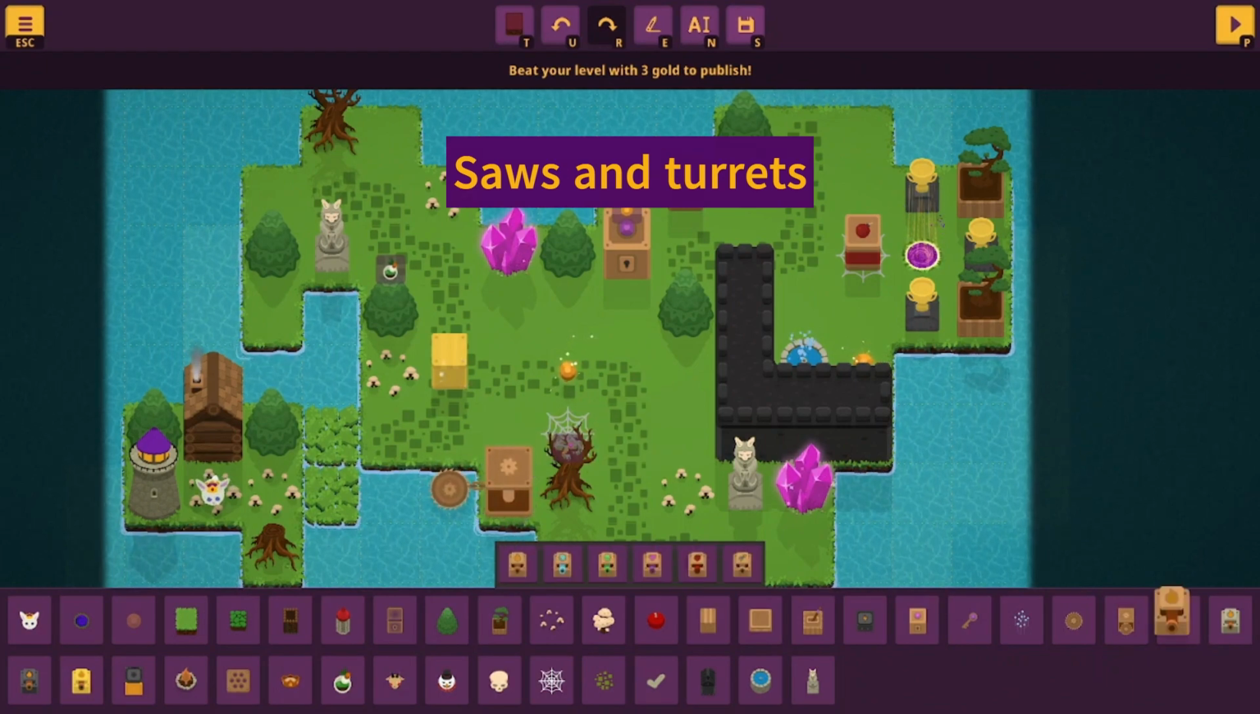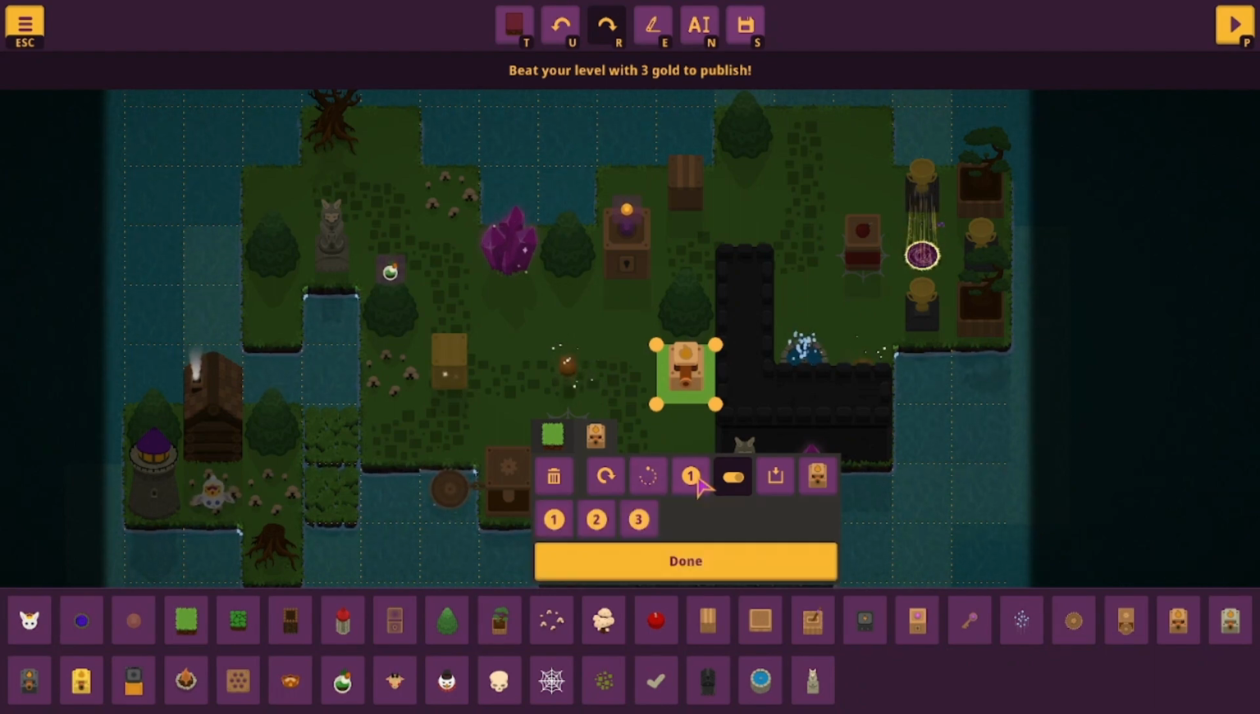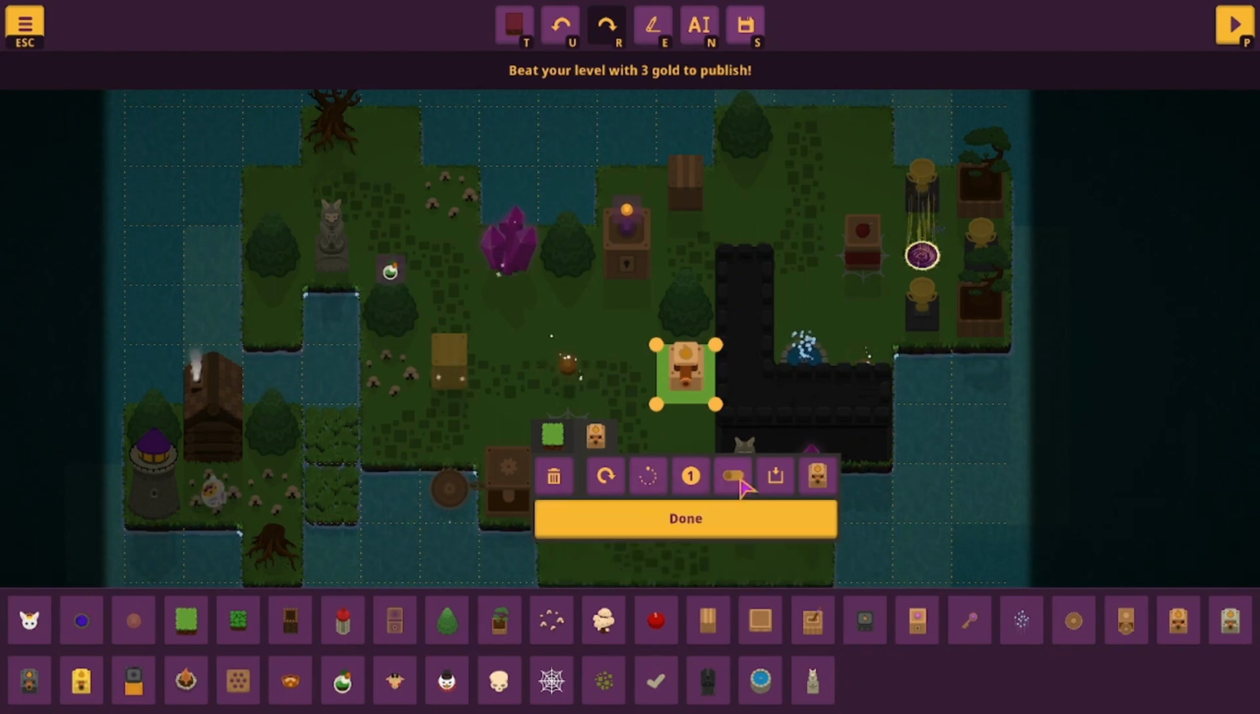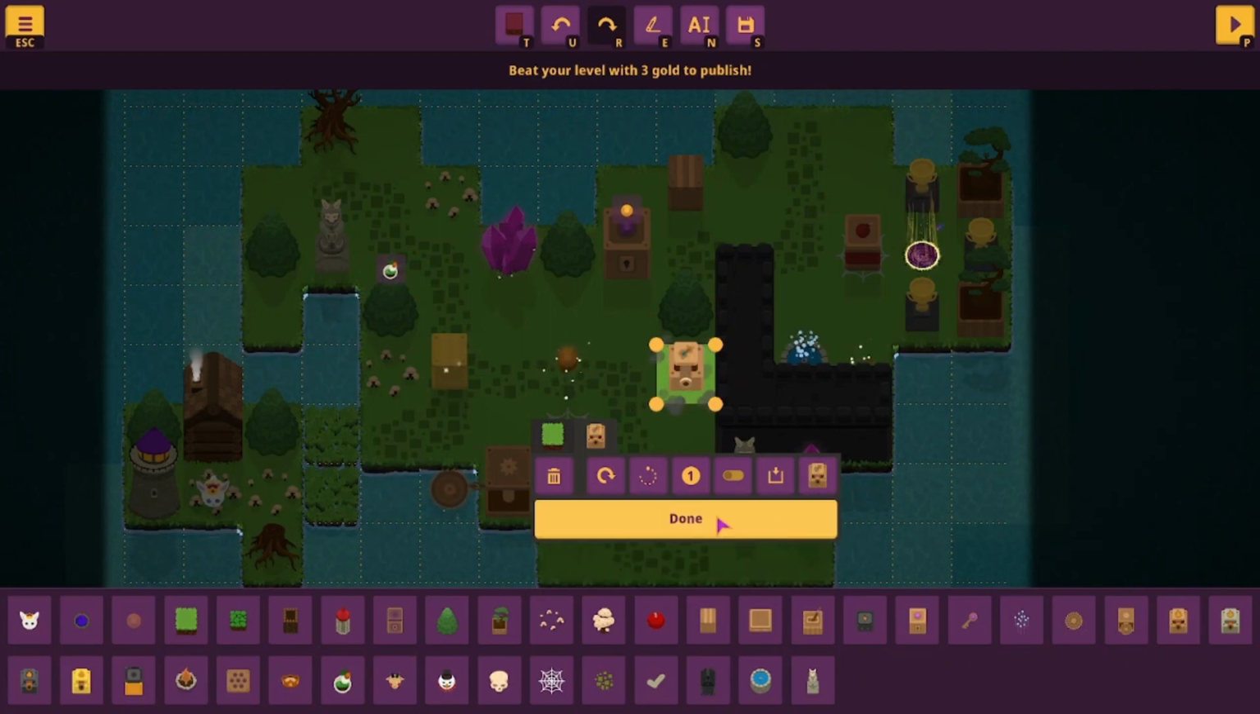You can set rotating saws and turrets to turn clockwise or counterclockwise. Change their speed by clicking the number icon, and set them to start out spinning or static by toggling the on-off button. Click on a turret's icon to choose what type of projectile it fires.